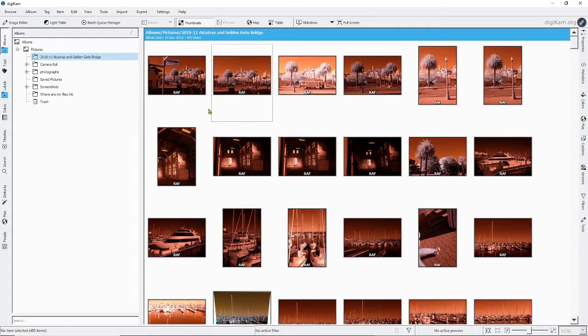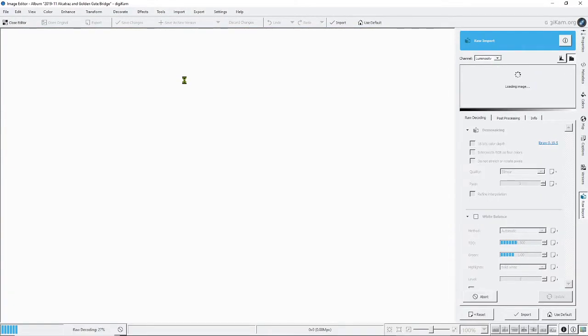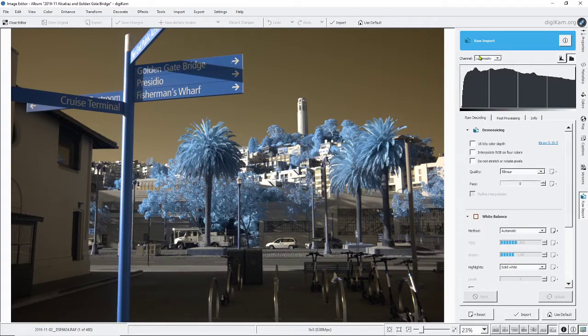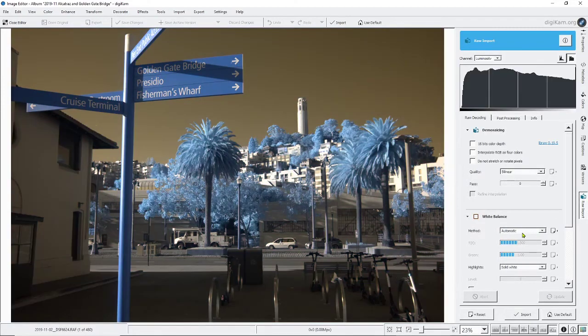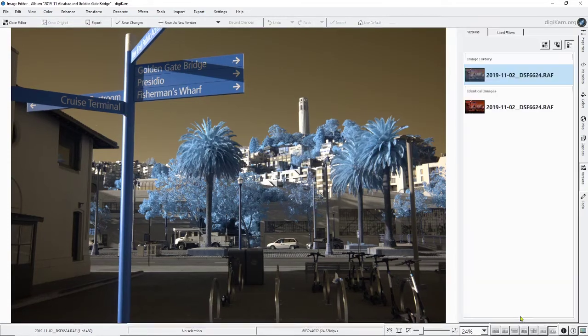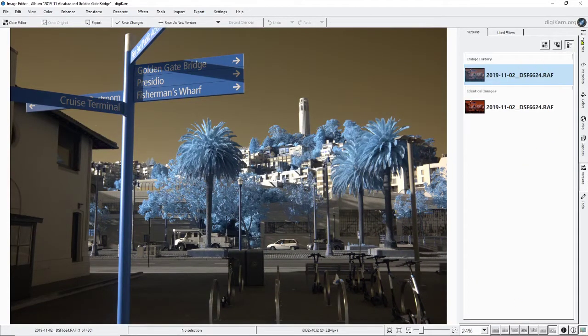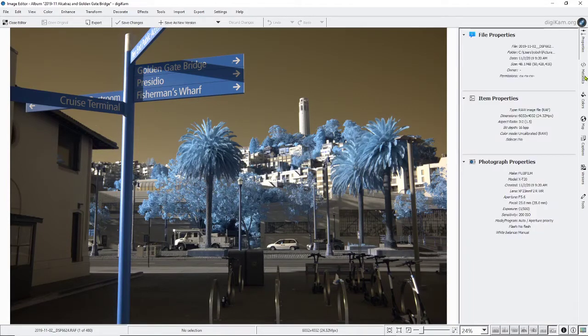So let's get started. Okay, if we open up an image in digiKam, the first thing that happens is it opens up the raw import. And from here, we can make some settings to import this into the editor. By default, the white balance method is camera. If I reset this back to the defaults, you'll see if I select automatic, and then hit the update button, digiKam does a really good job of selecting the white balance on an infrared image. I'll hit import. And along the right-hand side is a number of tabs: properties, metadata, colors, maps, captions, versions.